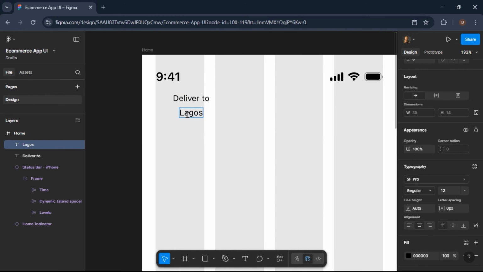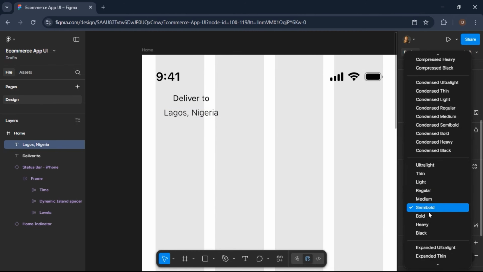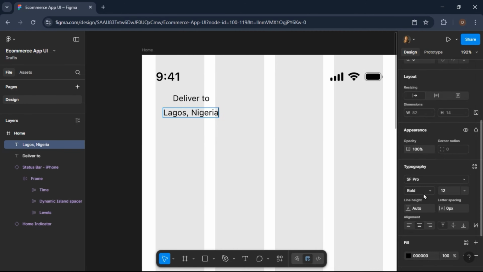So I'm just going to change this to Lagos, Nigeria. And then I'm going to increase this, let's use bold here, and let's make this 16 pixels. Oh, I didn't click outside, so I'm going to make this 16 pixels and make this bold. Or let me use semi bold. I don't like using bold a lot on my designs. So let's quickly add an icon here, and there's going to also be an icon here also.